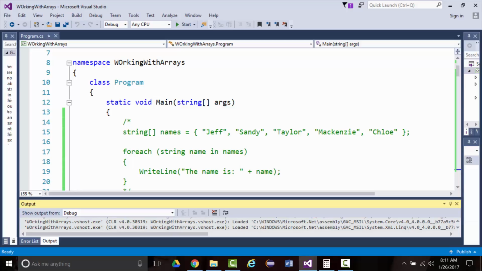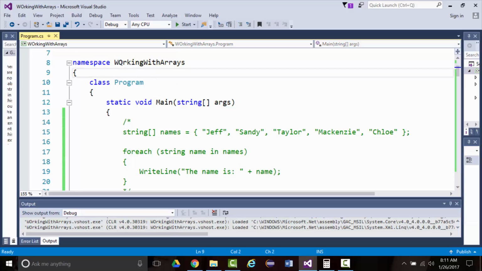So here it is. It's called Working with Arrays. I'll give you a second to try to unzip that and put it onto your desktop. We're going to be taking stuff that's in here, commenting it in and then commenting it out as we go on.